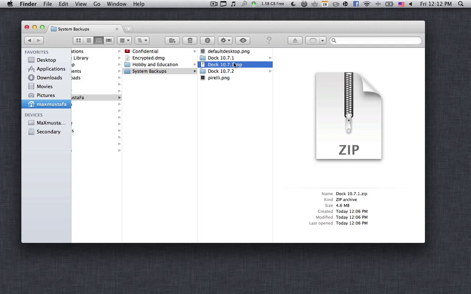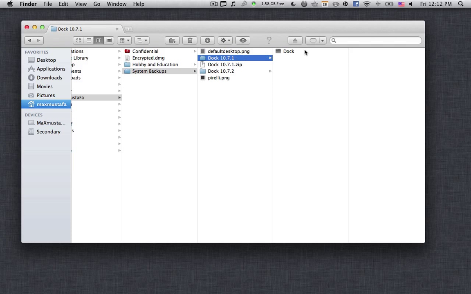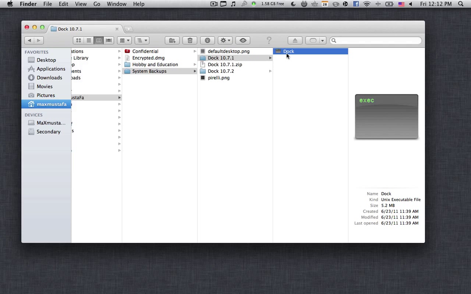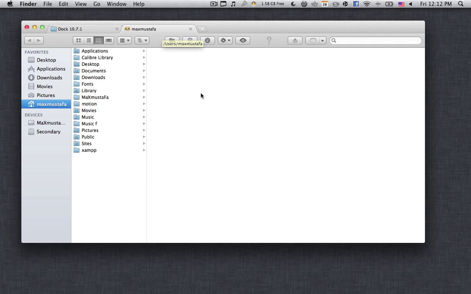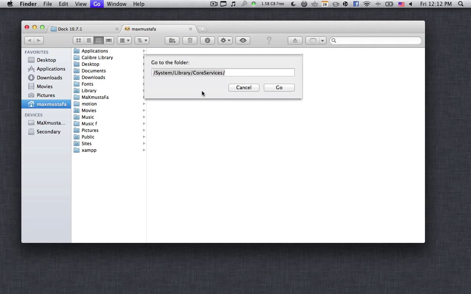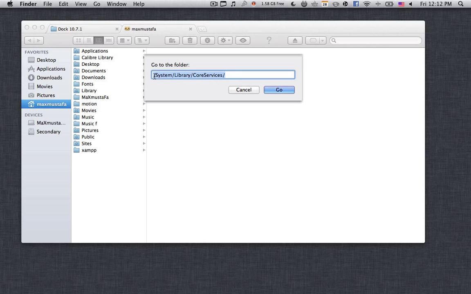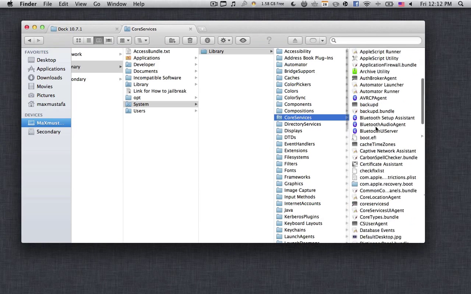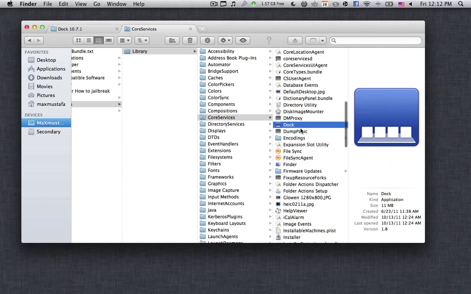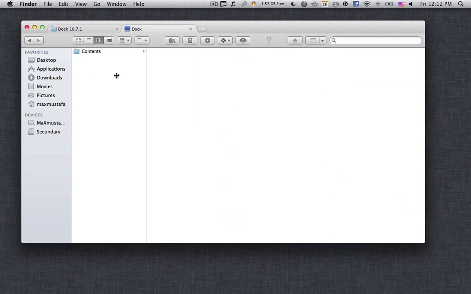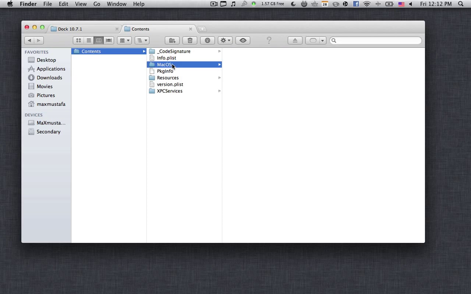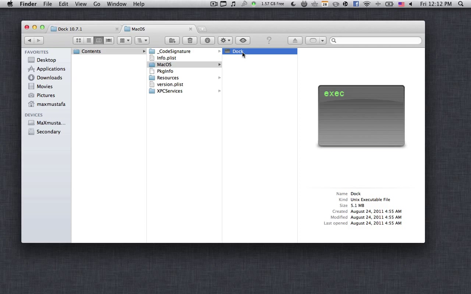Once you've downloaded this zip file, unzip it with StuffIt Expander or The Unarchiver and keep this file somewhere safe. Next, you open up a new Finder window or a new tab in your Finder, and then you press Shift Command G. And then you have to go to this folder, /System/Library/CoreServices/. Go. Once there, you search for the Dock application. Here it is. Right click, and then you say Show Package Contents. Contents, MacOS, and over here this is the Dock executable file for Mac OS X version 10.7.2.